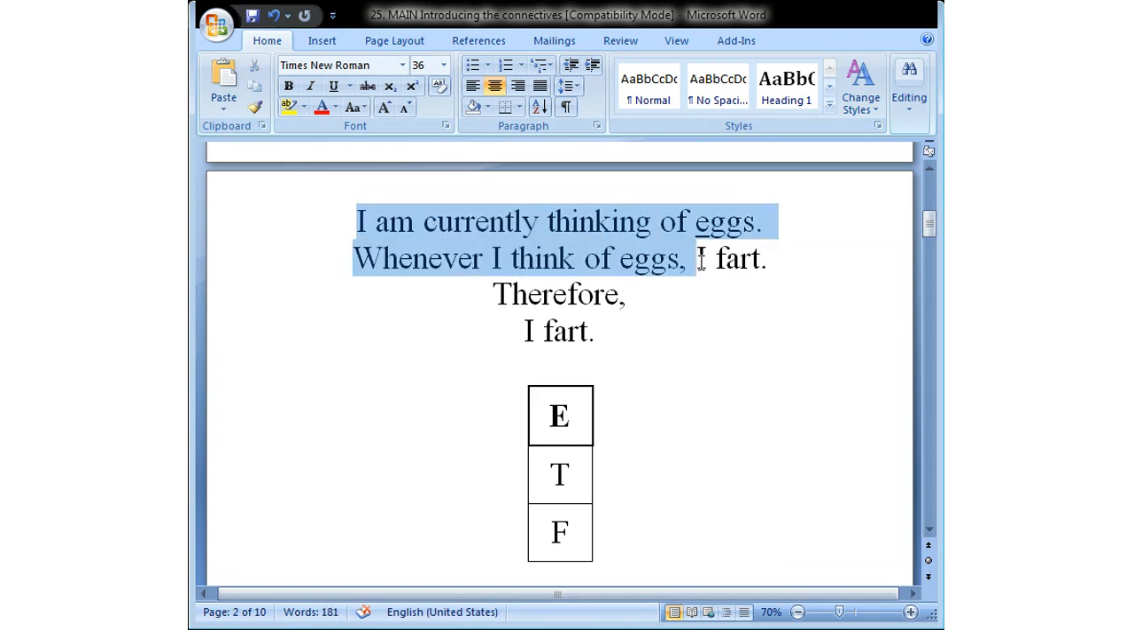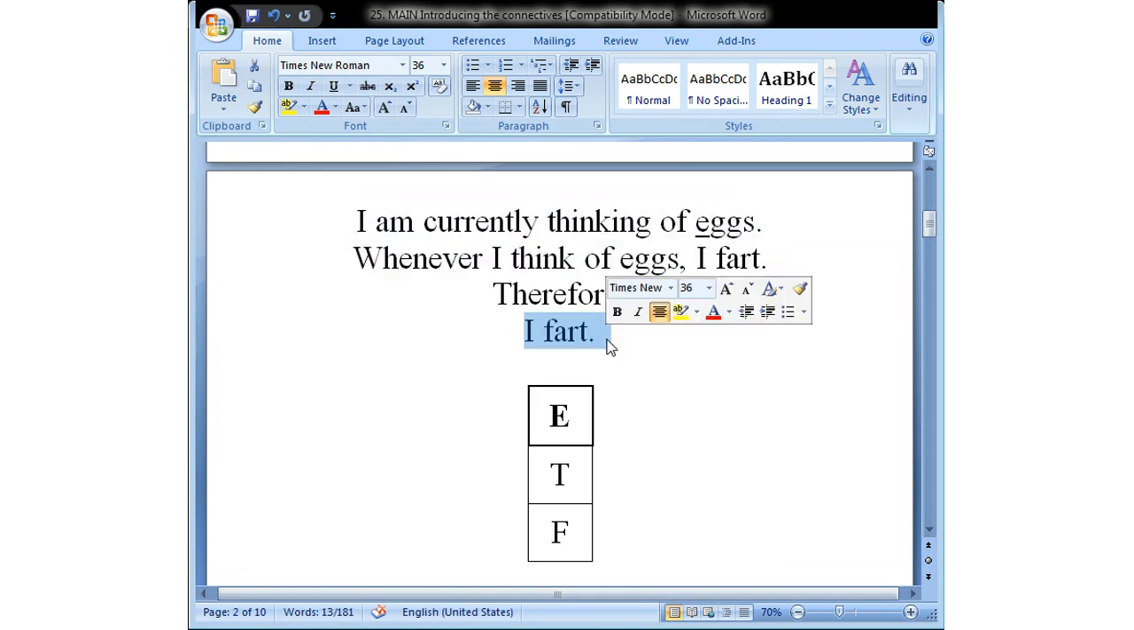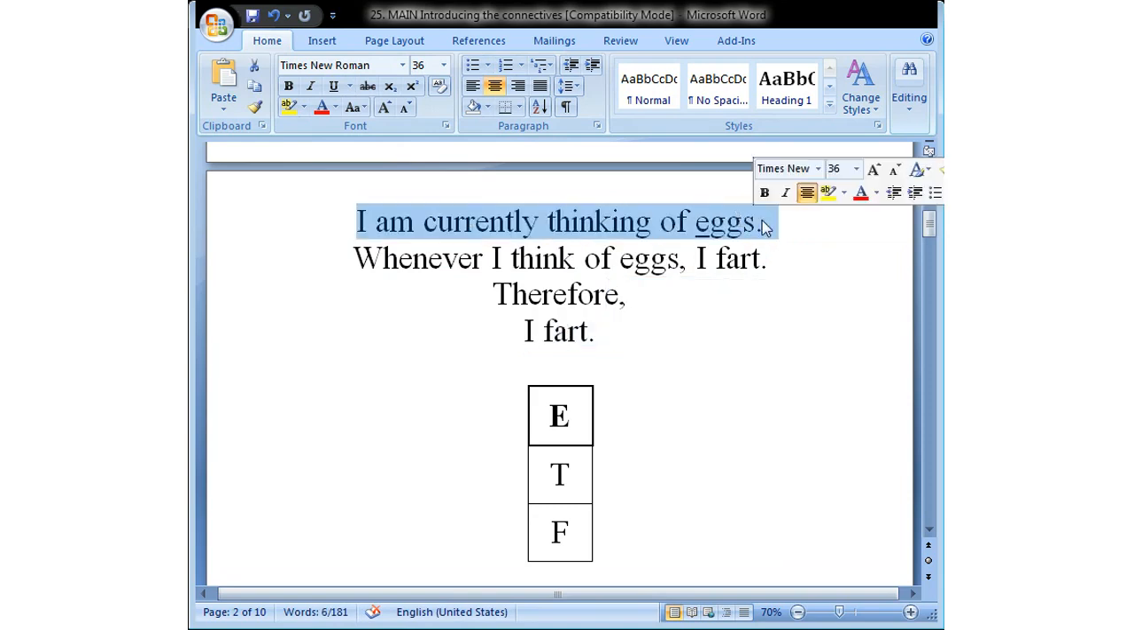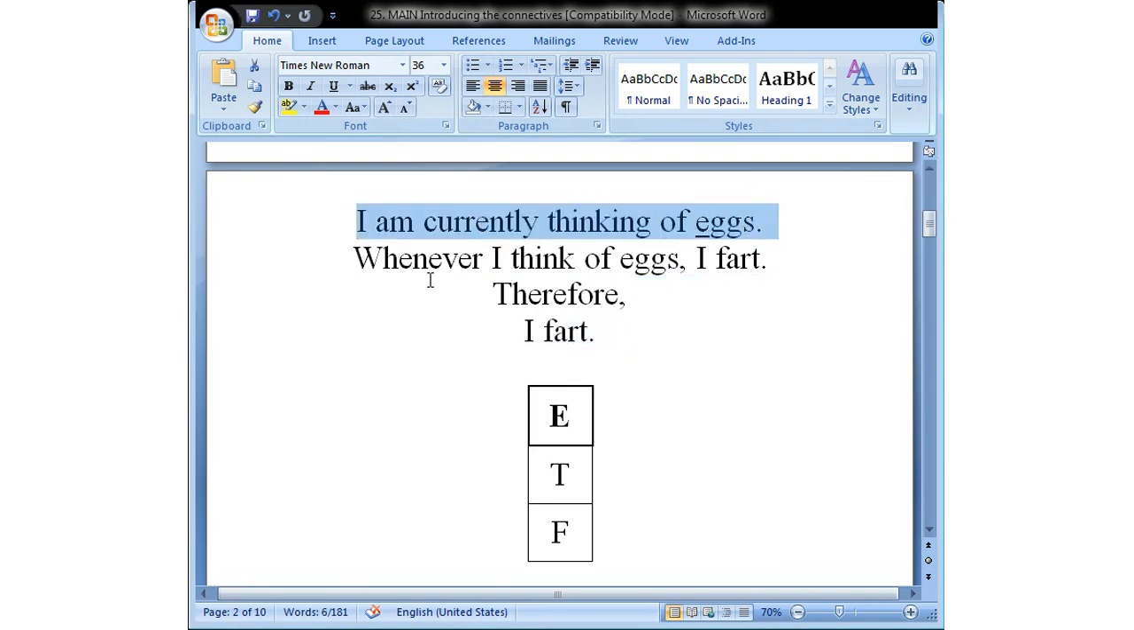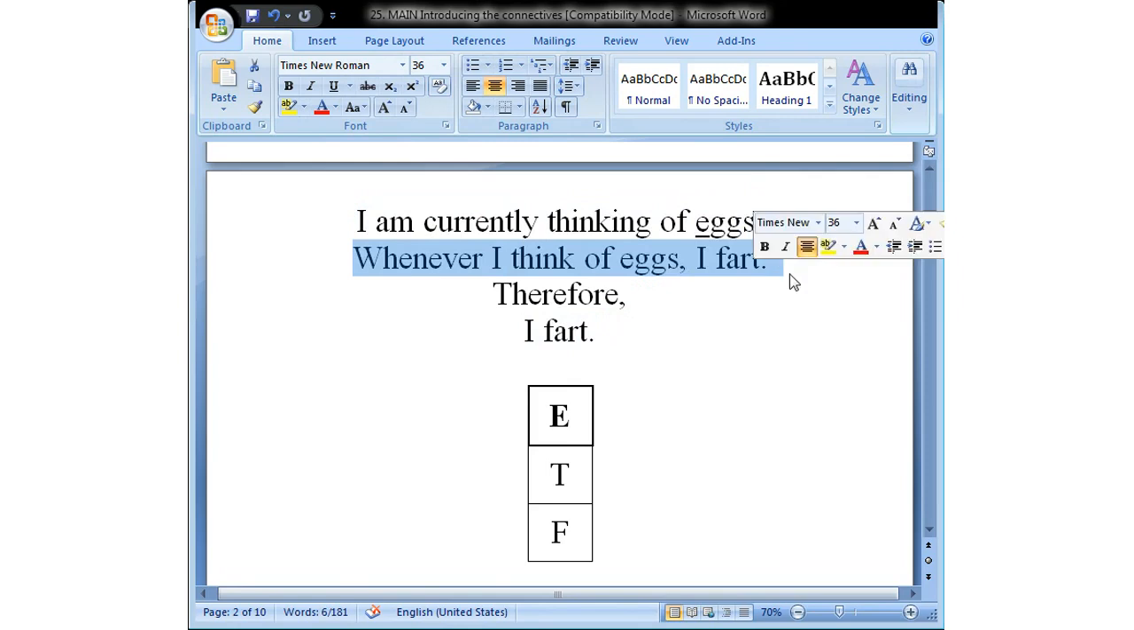But what we can figure out is whether or not the conclusion follows from those reasons, independently of whether or not we can assess their truth or falsehood. You are able, all of you, to figure out the conclusion, I fart, irrespective of the fact that you can't tell whether or not I'm thinking of eggs, and none of you can tell whether it's true that when I think of eggs, I fart. You can all figure that out. My friends, was that helpful? If that's helpful, type in yes. If it wasn't, type in no. I'm hoping you're all going to say yes.